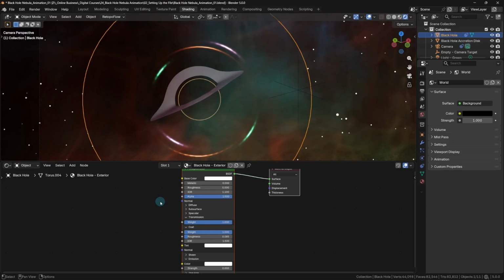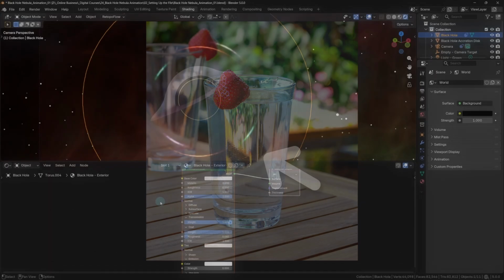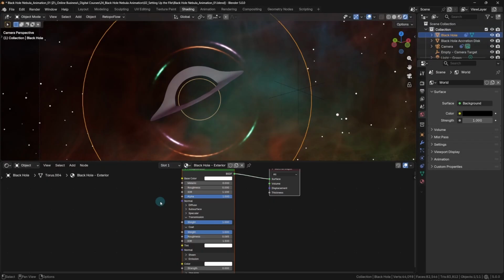While transmission does allow us to see through an object, it also distorts the view through that object, similar to glass or water. The alpha setting is different from transmission, however, as it lets us see through the model by making it completely invisible. It doesn't distort the view through the object. It simply makes it completely invisible as if it wasn't even there.